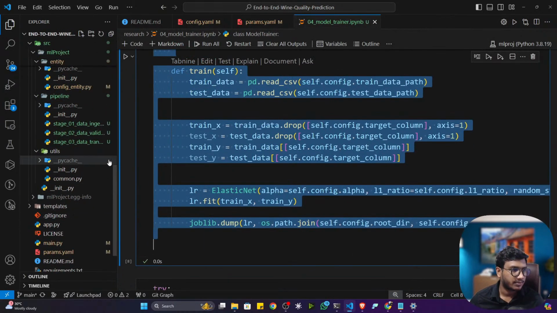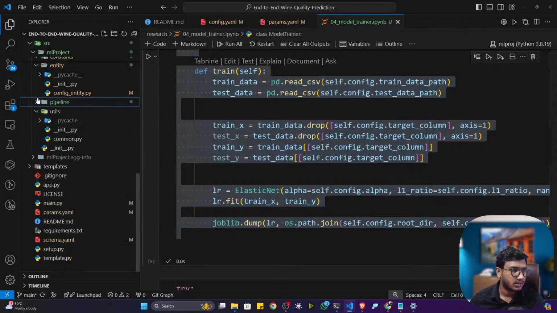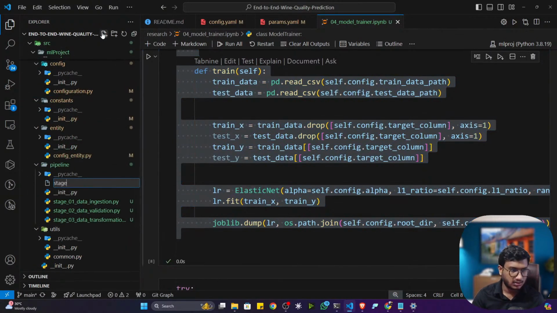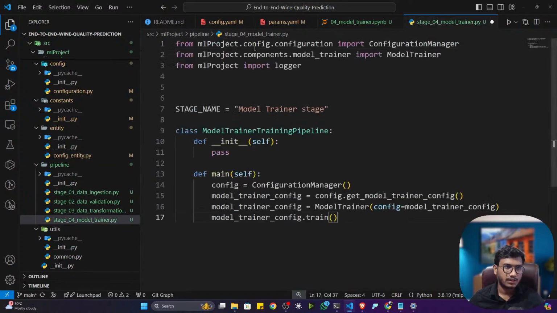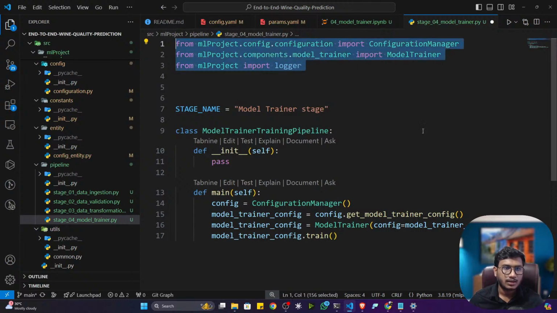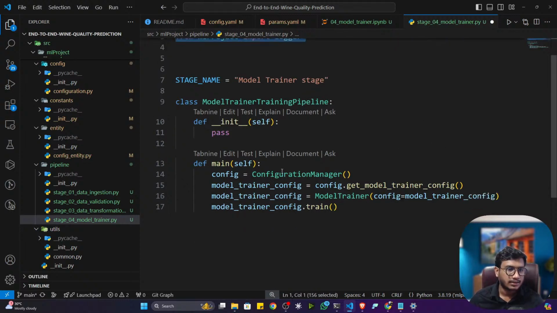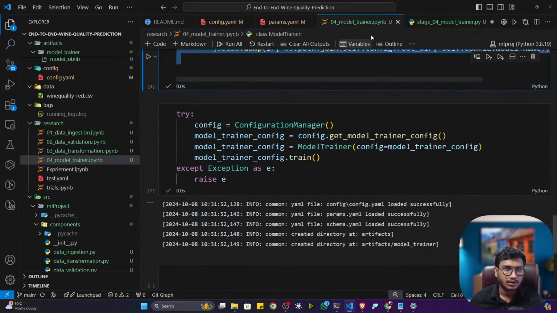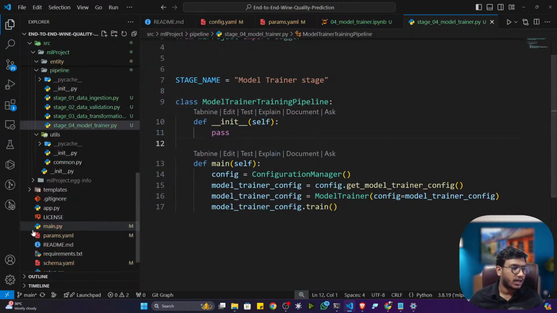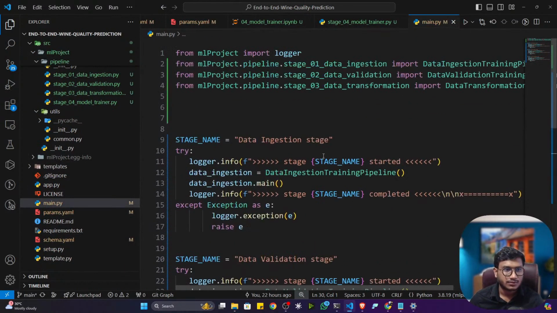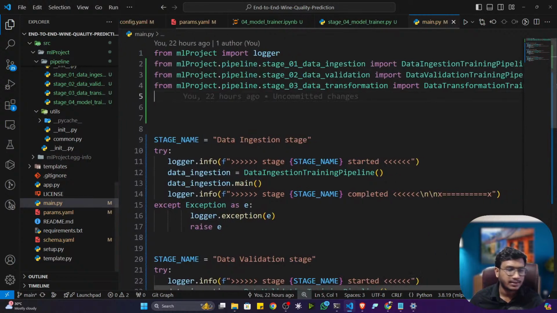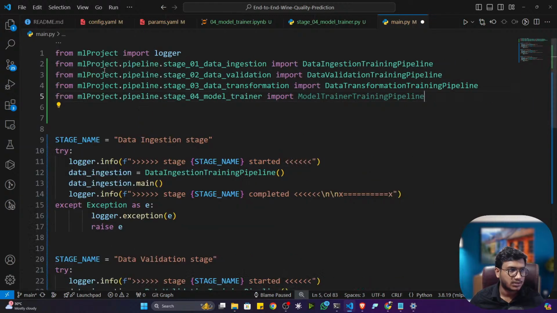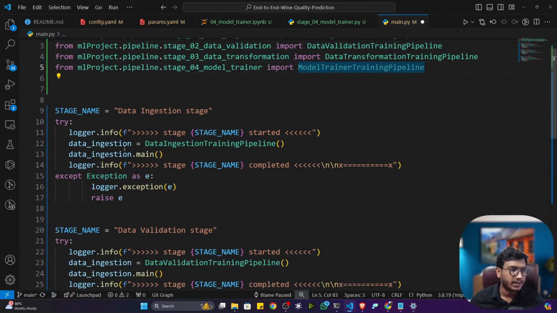So I'll go to the pipeline section. Here I'm going to create a file called stage 04 underscore model underscore trainer dot py. And this is going to be my pipeline. I'm initializing my configuration manager and model trainer, and this is my final pipeline. Inside this class you can see the same pipeline I'm executing. Got it? Now let me call it inside my endpoint, main.py. First of all, I have to import this from the pipeline. You can see I'm importing this model trainer training pipeline from my pipeline.